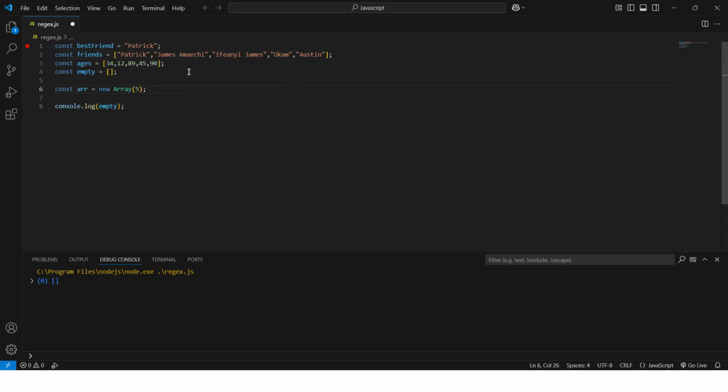You can see the difference. Now, I didn't specify the length here. Automatically, JavaScript will figure it out for me. But here I said this is five. And the thing is this.